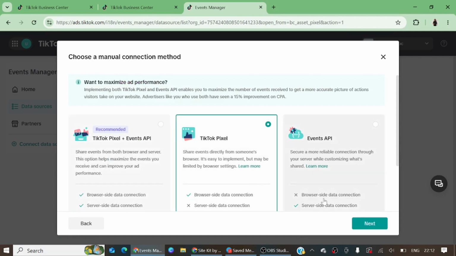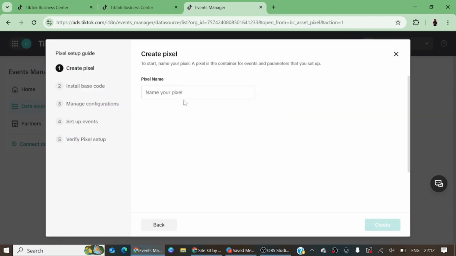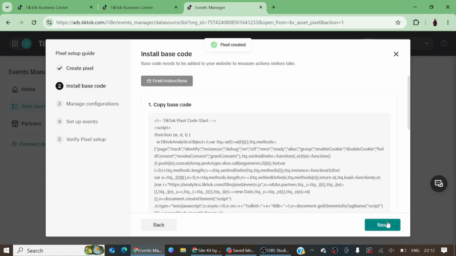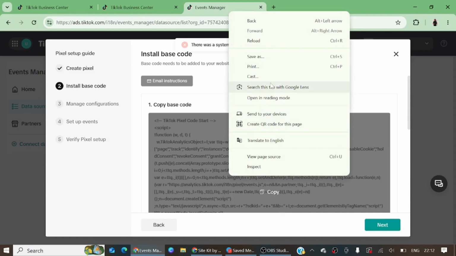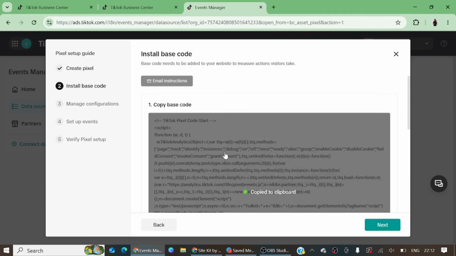Select TikTok pixel and click next. Then name your pixel. So we're going to call this July data. Click create. Here is the pixel code. I'm just going to copy it and then log into the backend of my WordPress website to install it.